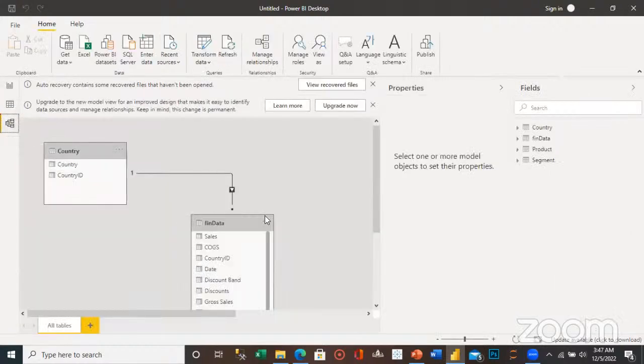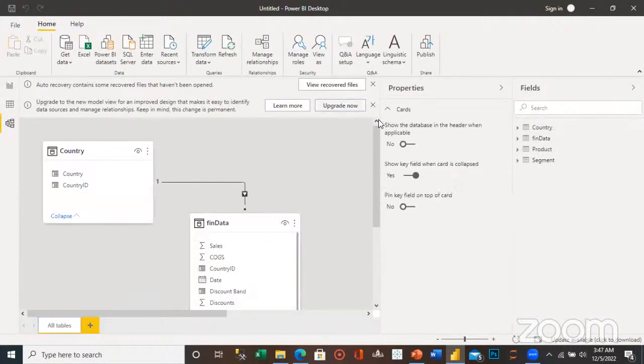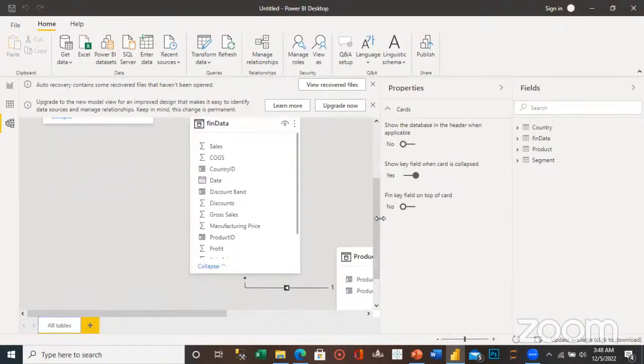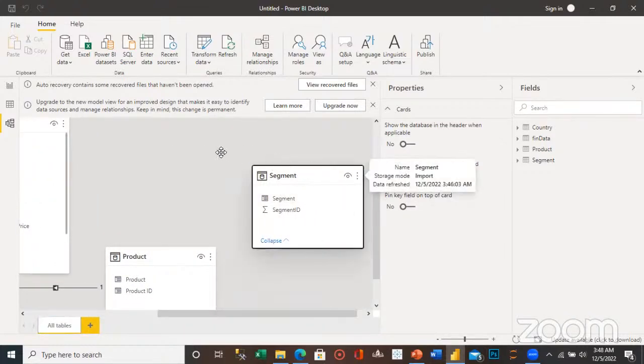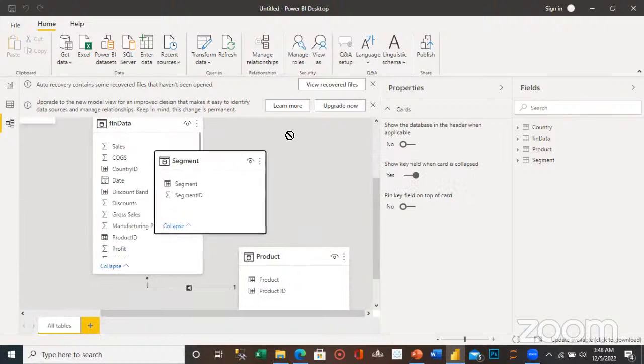So go to the linking. It's time to link up our tables. And remember, if you don't link up your tables, if you don't create a relationship amongst your tables, you can't be able to do a successful visualization in Power BI.